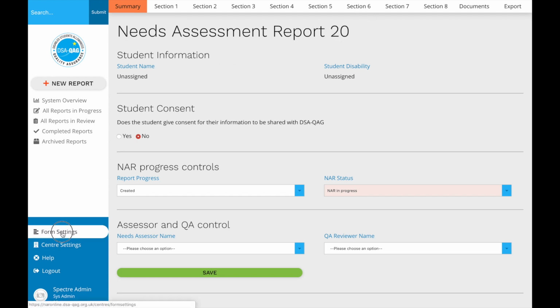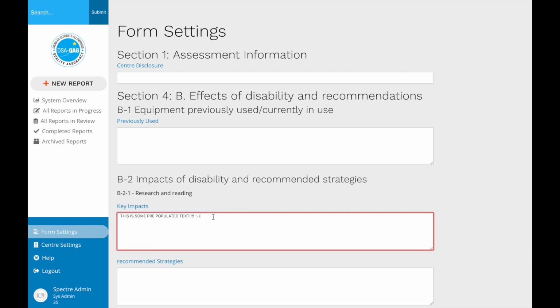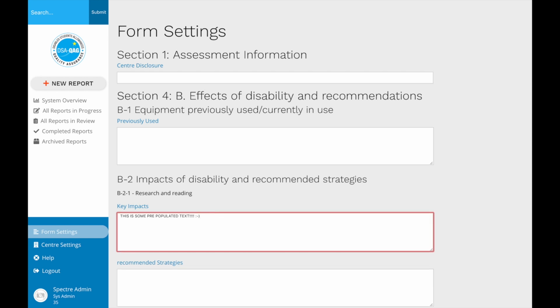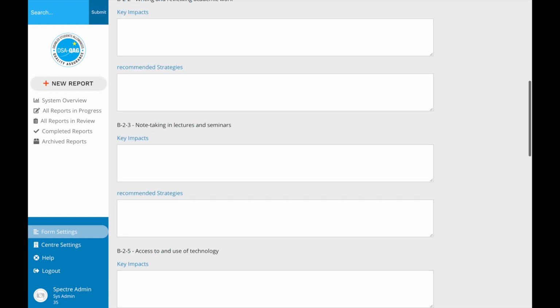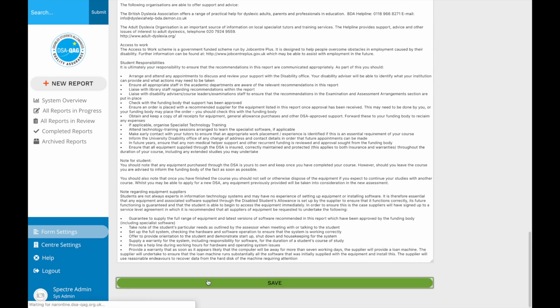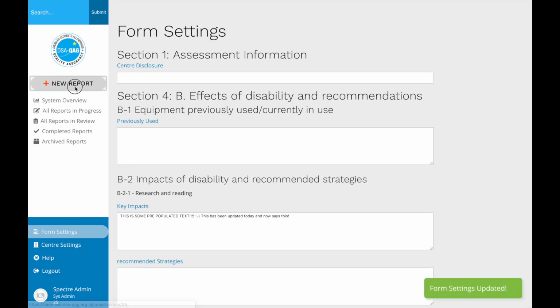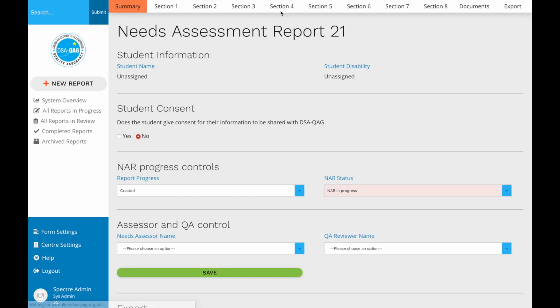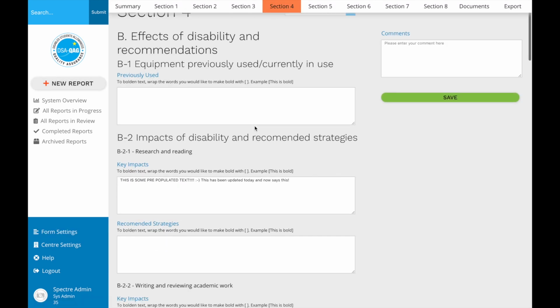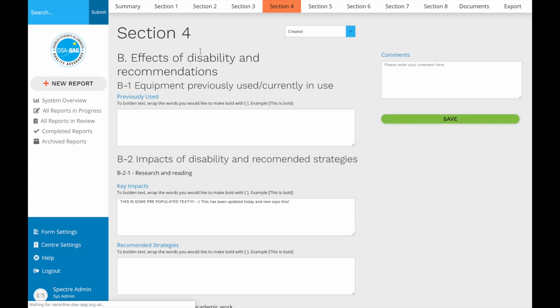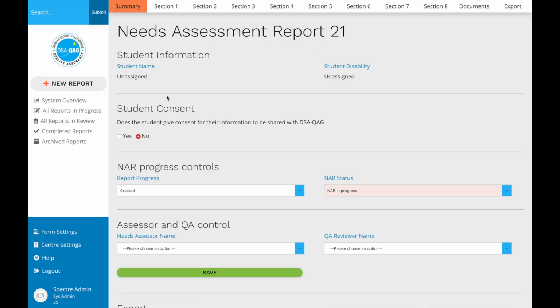Now if I go back into the form settings and I change this text here to say this has been updated today and now says this, and then save it, when I create a new report, go to section 4, I'll see that it now says this has been updated today and now says this. And this report is now report number 21.